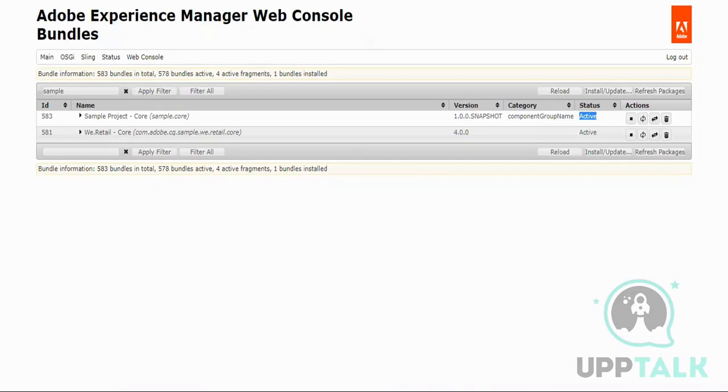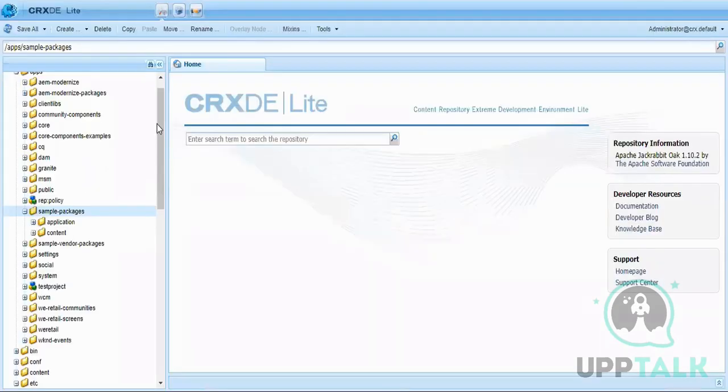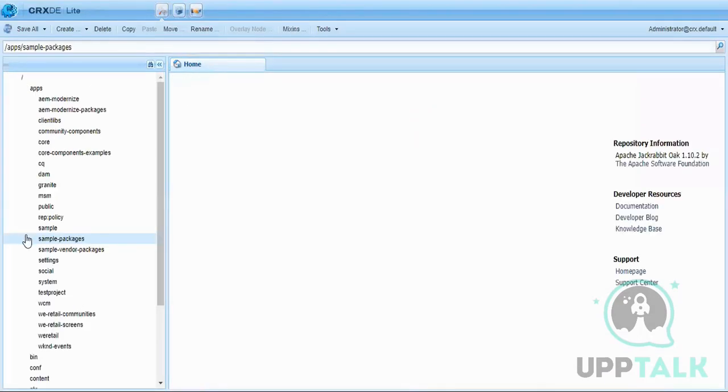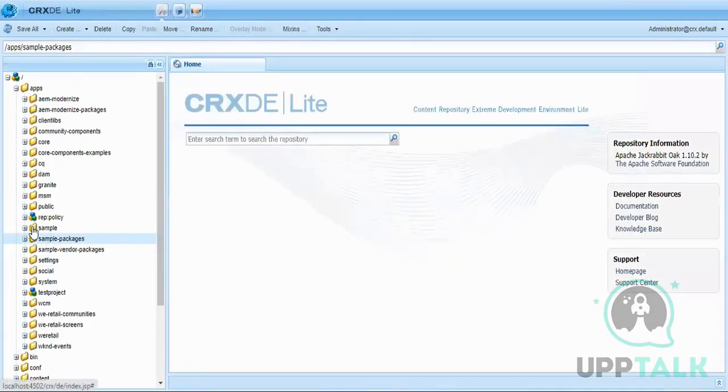So today, we have been able to create our code base and also deploy our code base. So here we have deployed our code base.